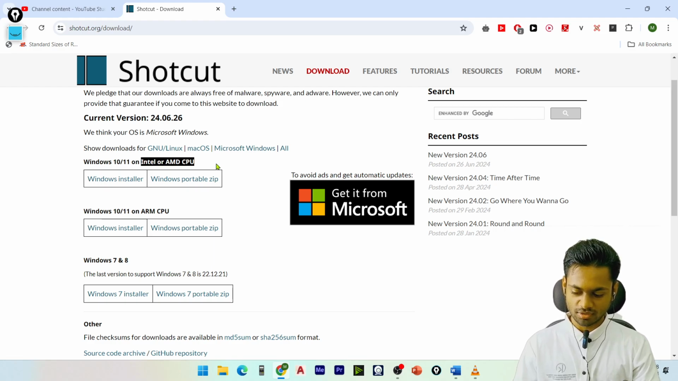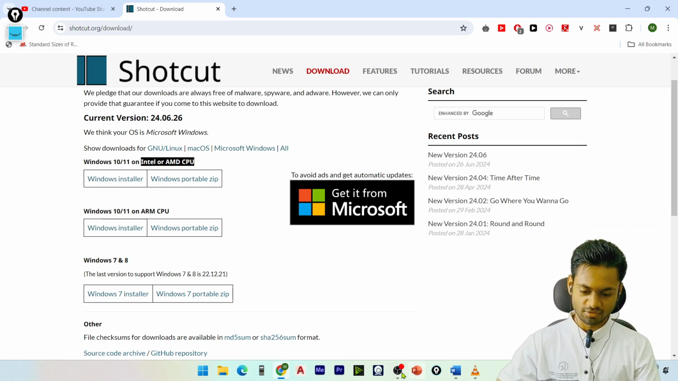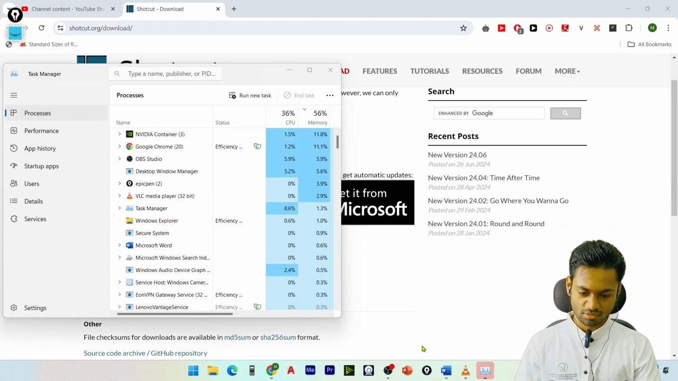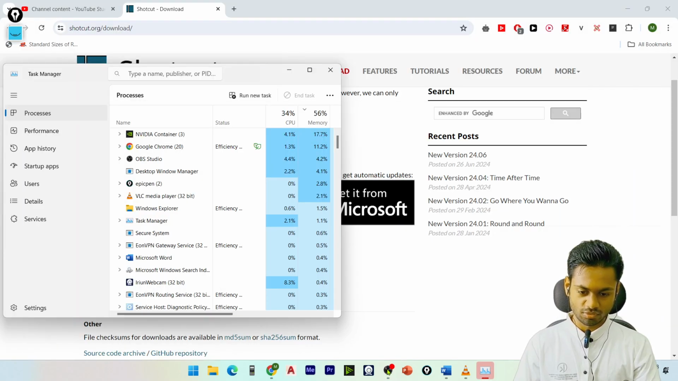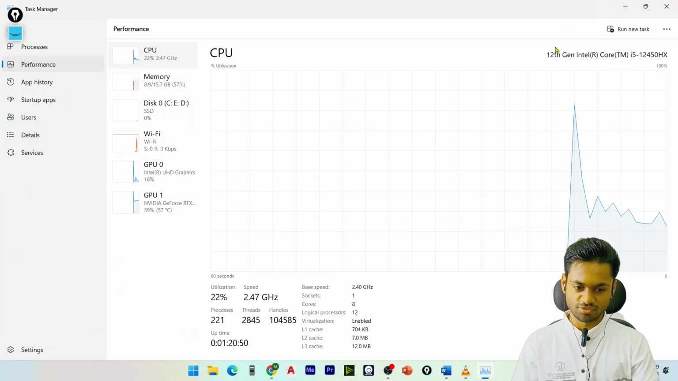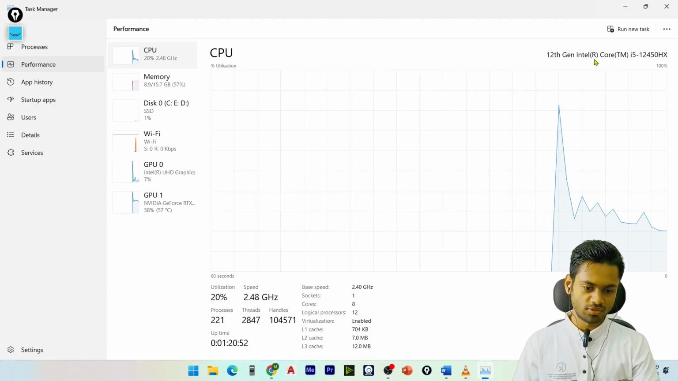To do that, press Ctrl, Shift and Escape simultaneously. After you've done that, the Task Manager menu will pop up. Go to Performance, go to CPU. I'll full screen it here. You can see it's a 12th generation Intel.